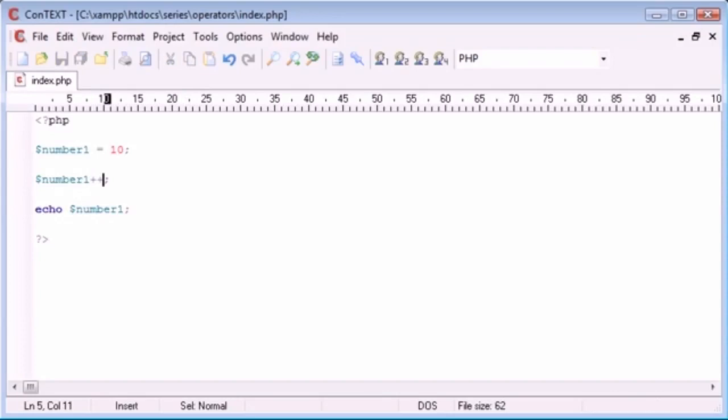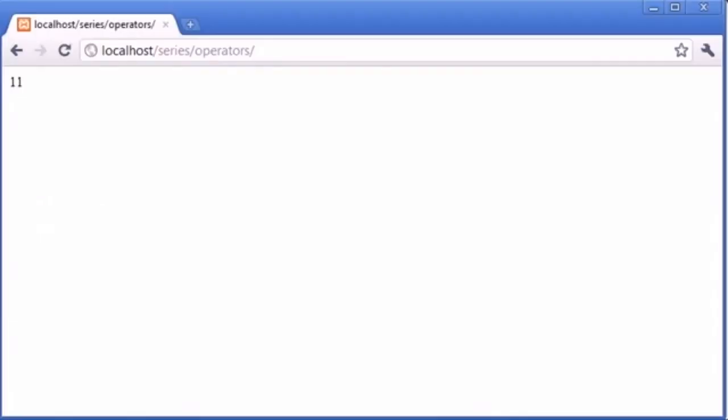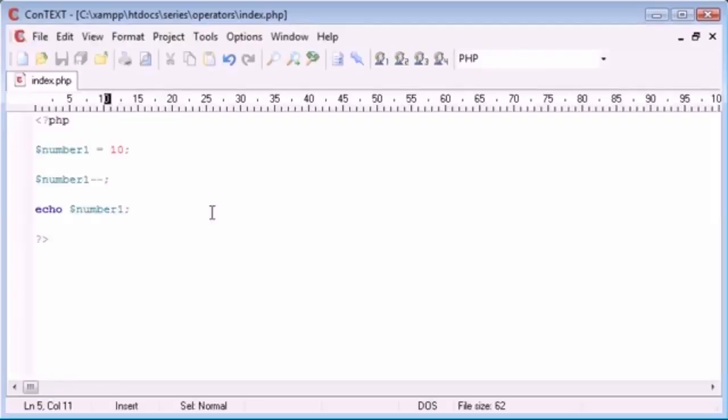Now the times that you need to use this increment, and of course we can do decrement as well, which is 2 minus signs as opposed to 2 plus signs, that will give us the result of 9, so we've decremented by 1, and then we'll decrease by 1.